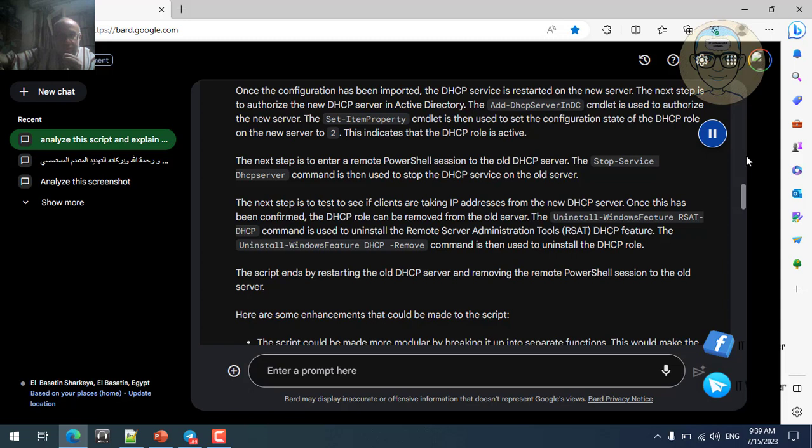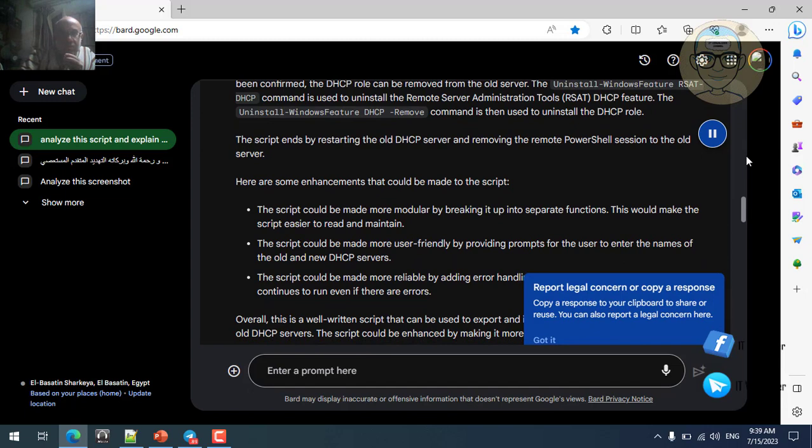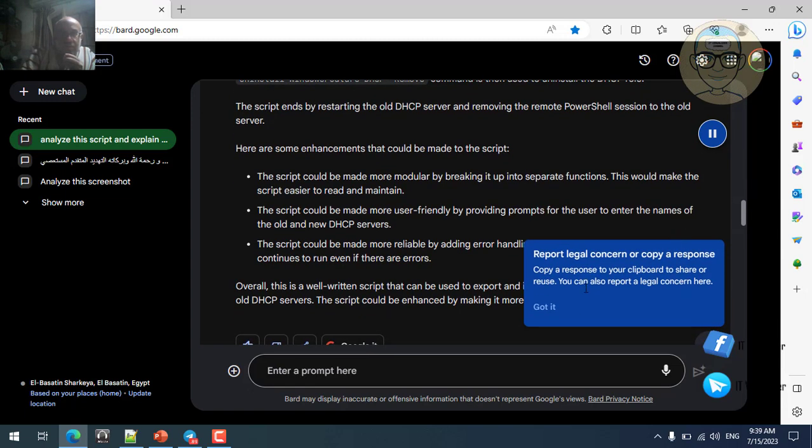The next step is to test to see if clients are taking IP addresses from the new DHCP server. Once this has been confirmed, the DHCP role can be removed from the old server. The Uninstall-WindowsFeature RSAT-DHCP command is used to uninstall the Remote Server Administration Tools RSAT DHCP feature. The Uninstall-WindowsFeature DHCP -Remove command is then used to uninstall the DHCP role. The script ends by restarting the old DHCP server and removing the remote PowerShell session to the old server.